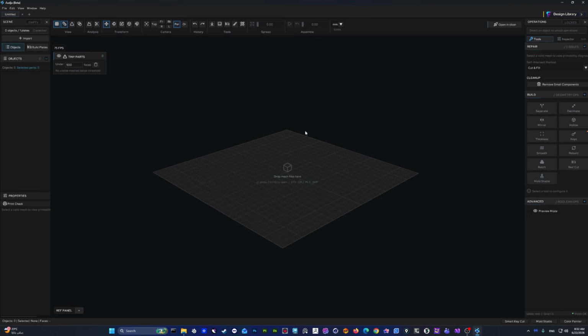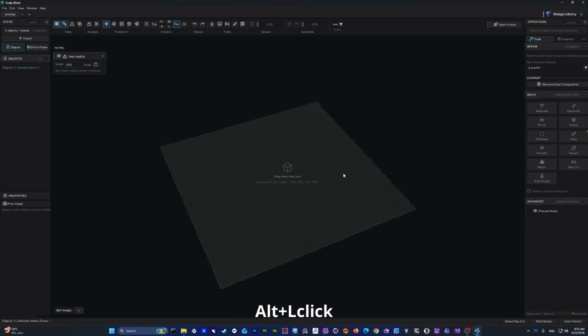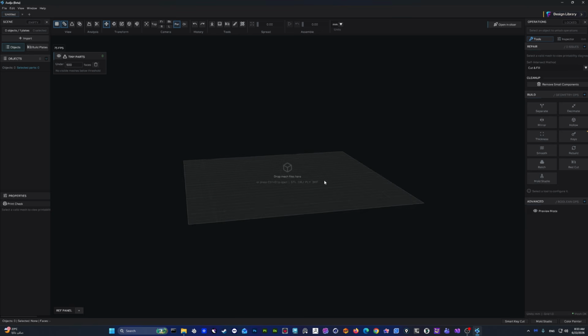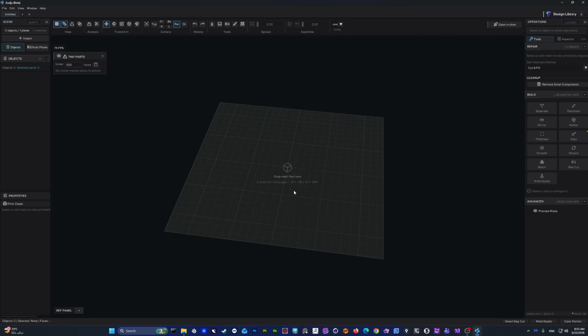Okay, so the first thing we're gonna learn is the movement inside the software, because it's not like slicers where you can move with the mouse only. If you press left click, you can't just rotate or do anything. If you hold alt and left click, you can move as in any 3D software, not a slicer.